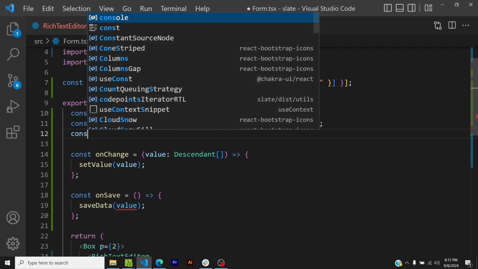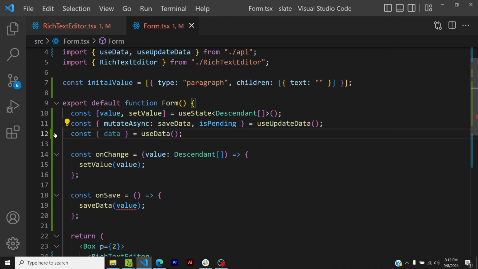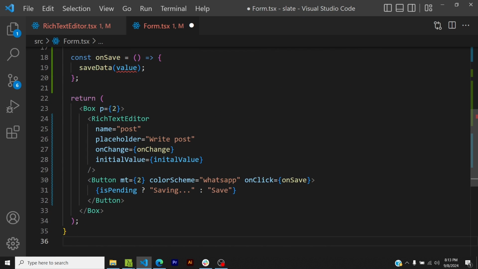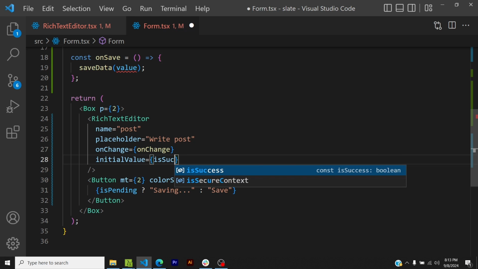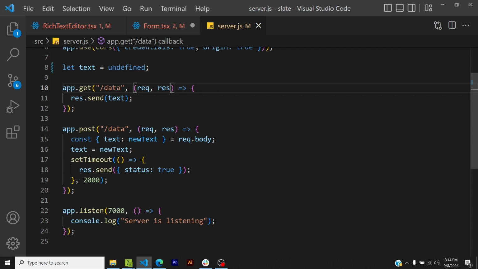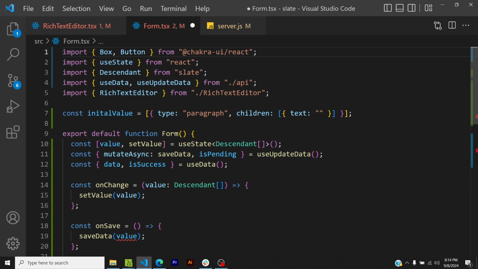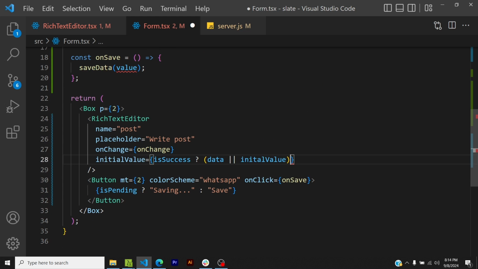Here I would say const data is equal to use data. That is the query. Here I would get the is success. So what I need to do is here in the initial value, I would say if is success is true, that is the query has fetched data, then I want to pass the data or the initial value. So in the start, if I go to the server, you can see that the value is empty. So in the start, if the query has fetched data and the data is empty, then I want to pass the initial value, which is this, as the initial value of this component. Otherwise, it should be undefined.